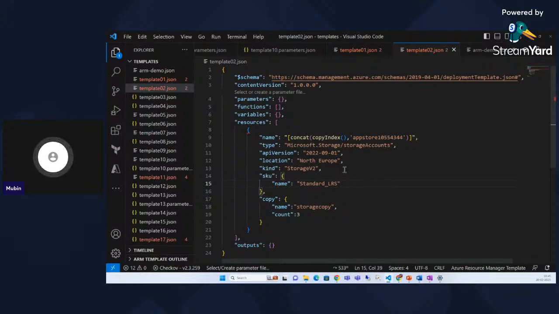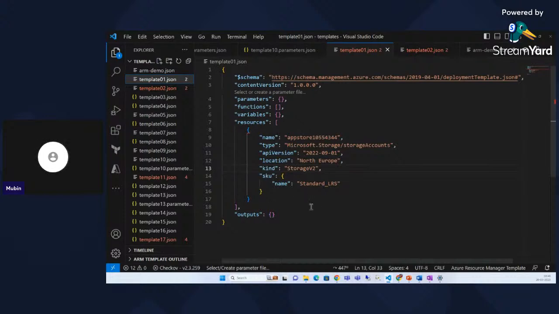So now, what we saw earlier was just defining the name and all of these things over here.